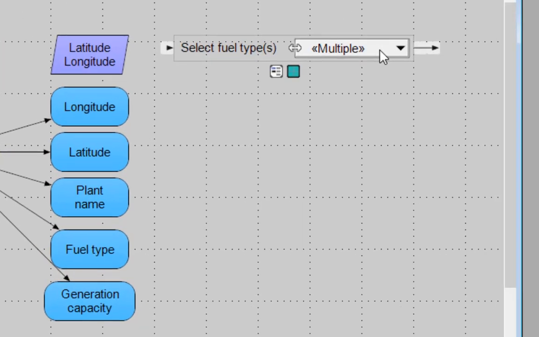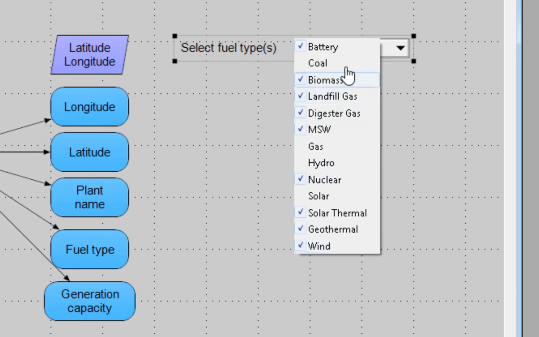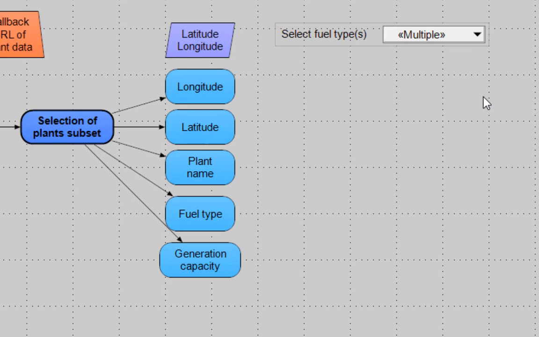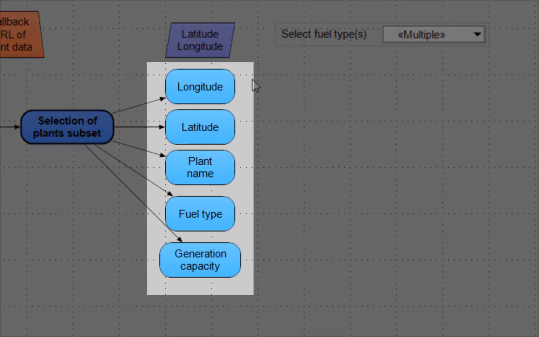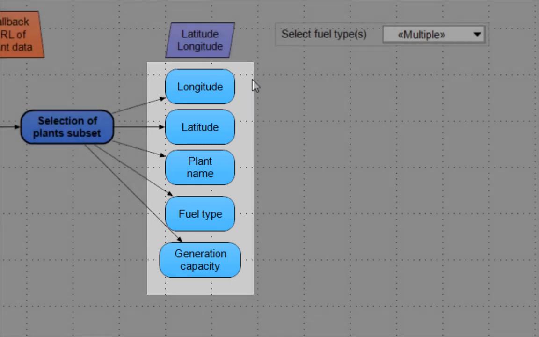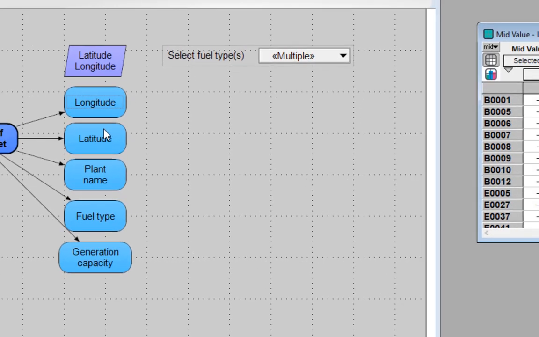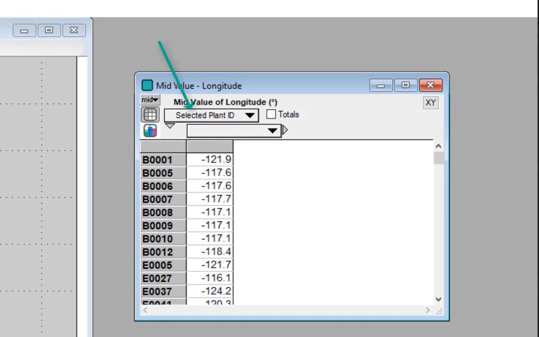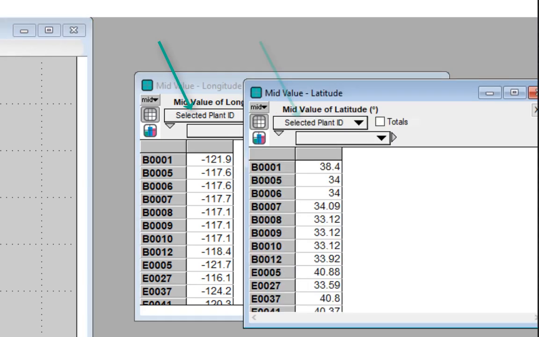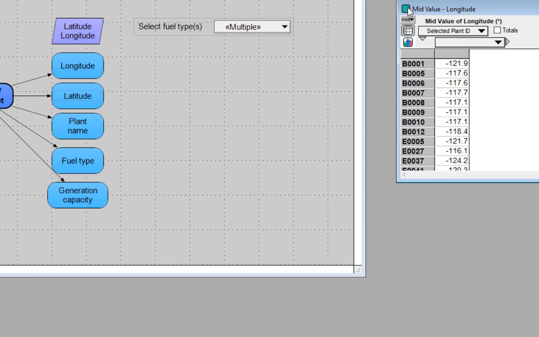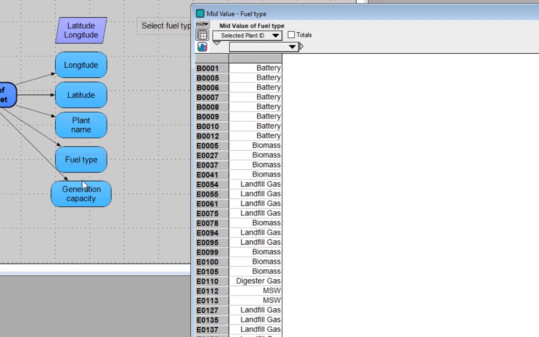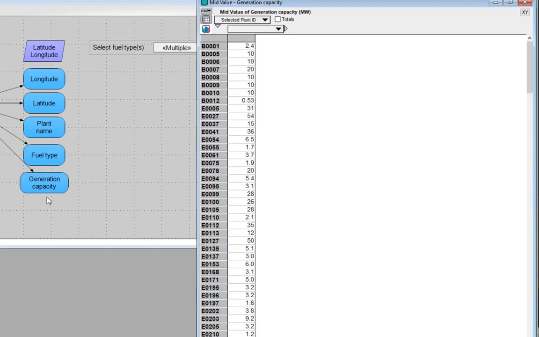I created this multi-choice pull-down for selecting a subset of fuel types. And using that selection, I pulled out these fields for the selected plants and put them in separate variables. They're all indexed by selected plant ID, which is a subset of all plant IDs. Notice latitude and longitude have the same index. So does fuel type and generation capacity in megawatts.